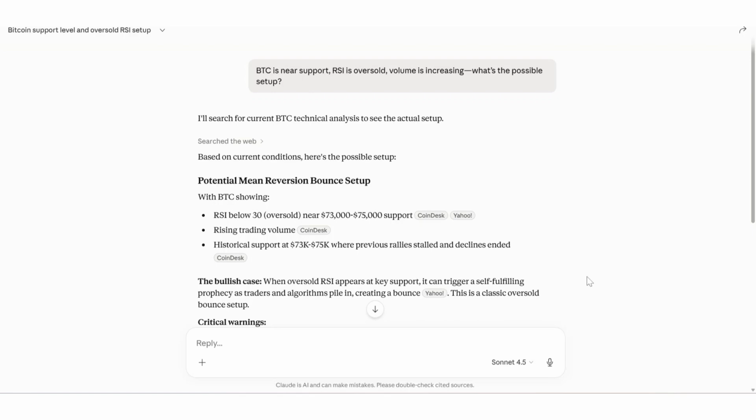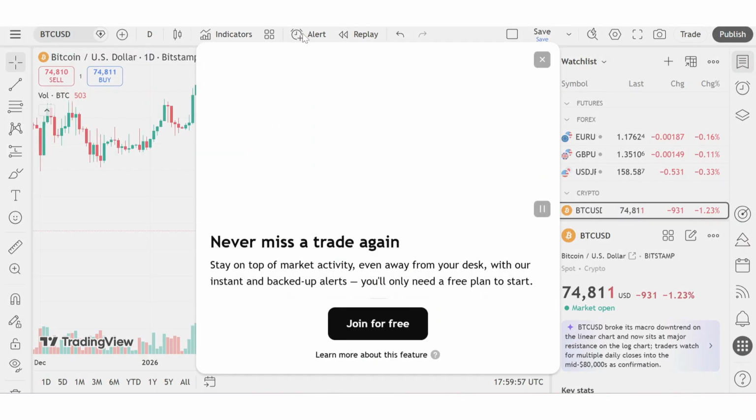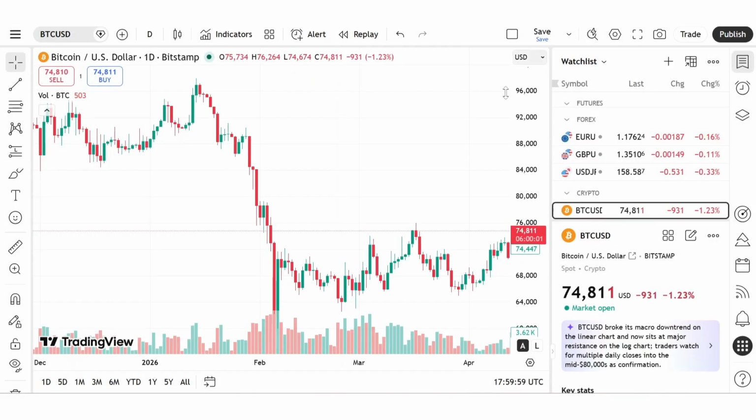Now let's move on to alerts and Claude. You can set alerts in TradingView. When an alert triggers, you can copy the alert details, paste into Claude, and ask what trade setup fits this condition. This helps you react faster.